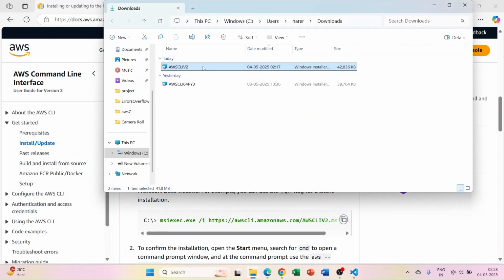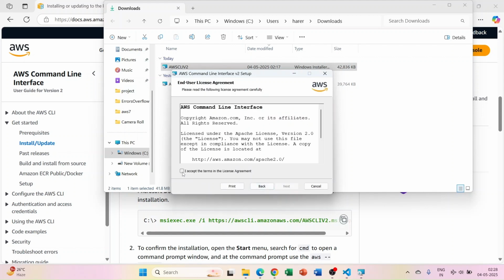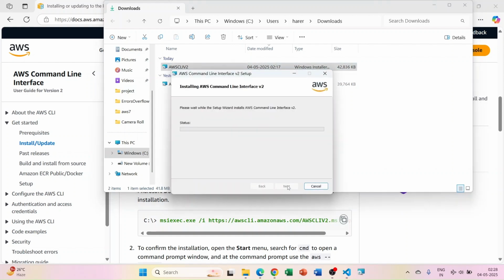I'll click on AWS CLI V2. Welcome to the AWS Command Line Interface V2 setup wizard. Next. Accept the terms in the license agreement, then next. Its location is here, Program Files, then AWS CLI V2. Next. Install.